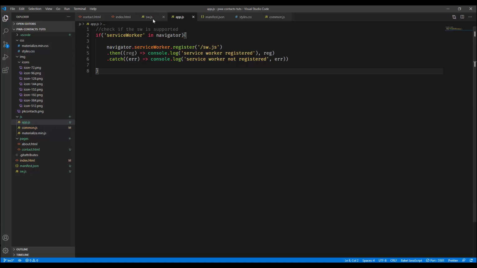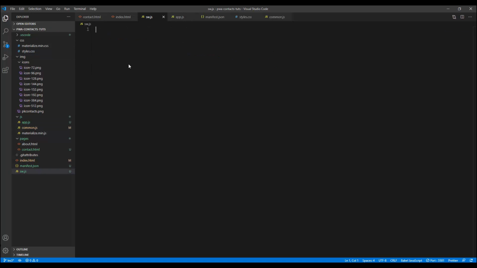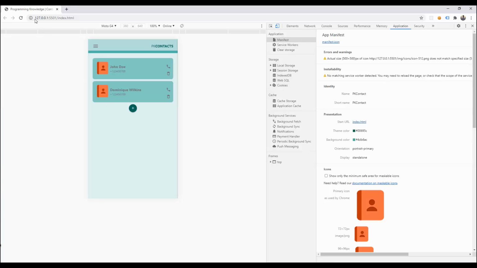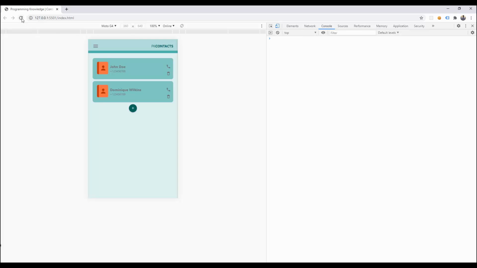So save this, and inside our service worker, we're just gonna say here first console.log "service worker inside sw.js." So save, and let us preview our project. So reload and service worker, and let's just check for the console.